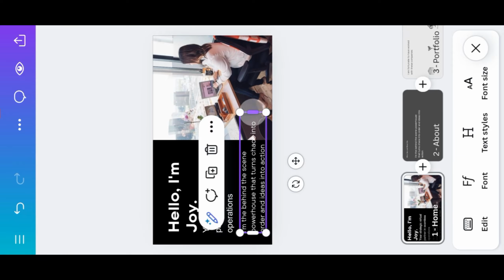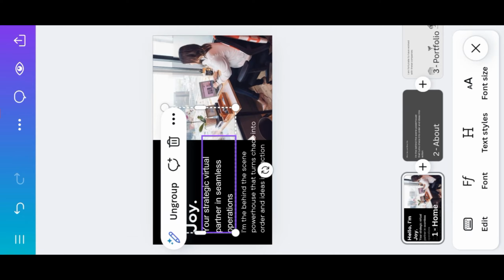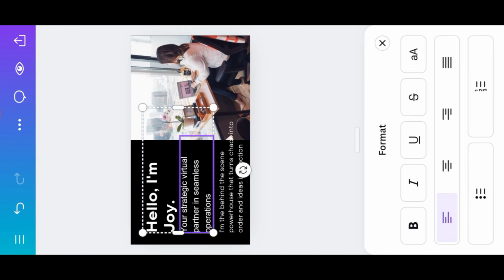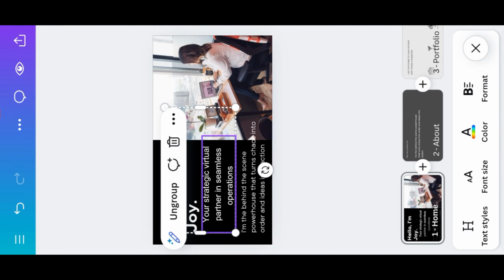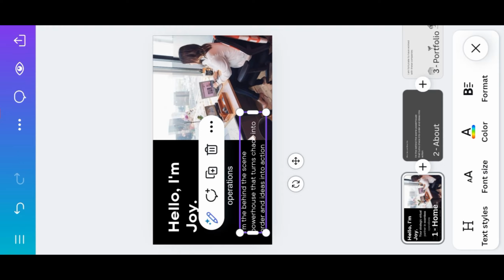It's yours. Your portfolio is yours. Just edit what you feel is creative and what is best. So that your strategic virtual partner, I aligned it to the center. This, I wanted to do something different, so I kind of italicized it.